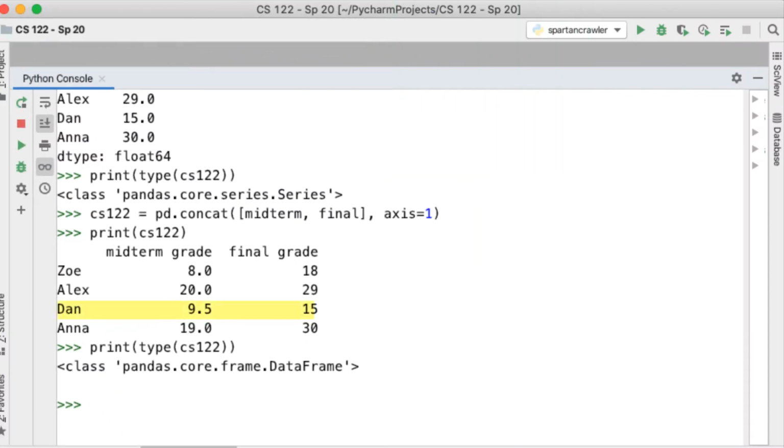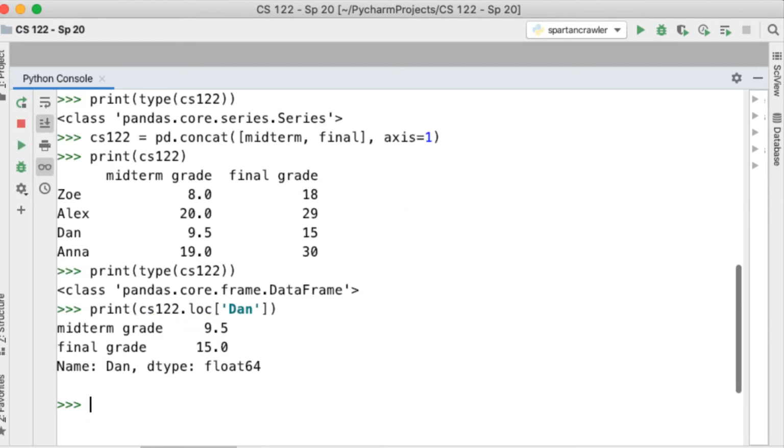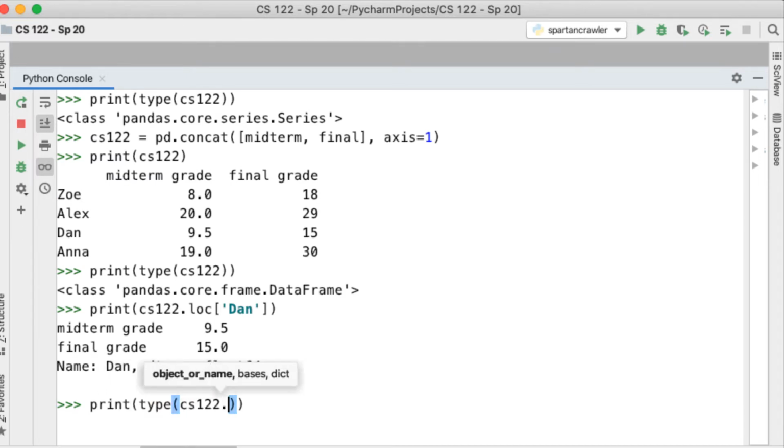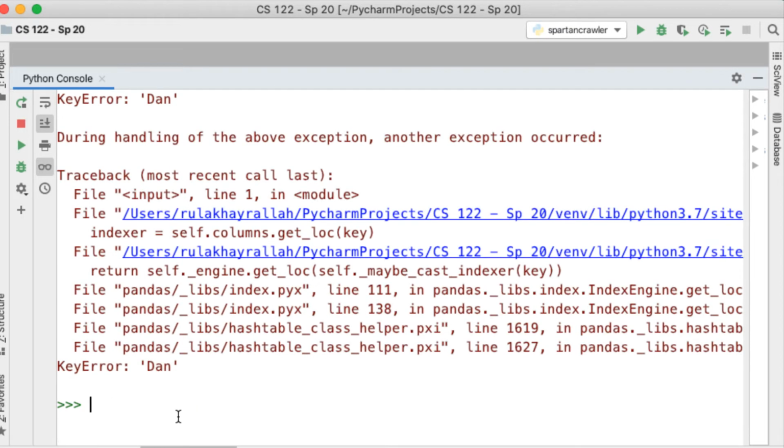Let's say we want to access Dan's grades. So Dan is our index label. We write cs122.loc of Dan. And the result is a data series that corresponds to Dan's row in the data frame. Now for the data series, we said that it's not recommended to use the square brackets directly to access an entry. With a data frame, it's much more than a recommendation. We get an exception if we do that. We must use loc to access an entry corresponding to an index label in a data frame.